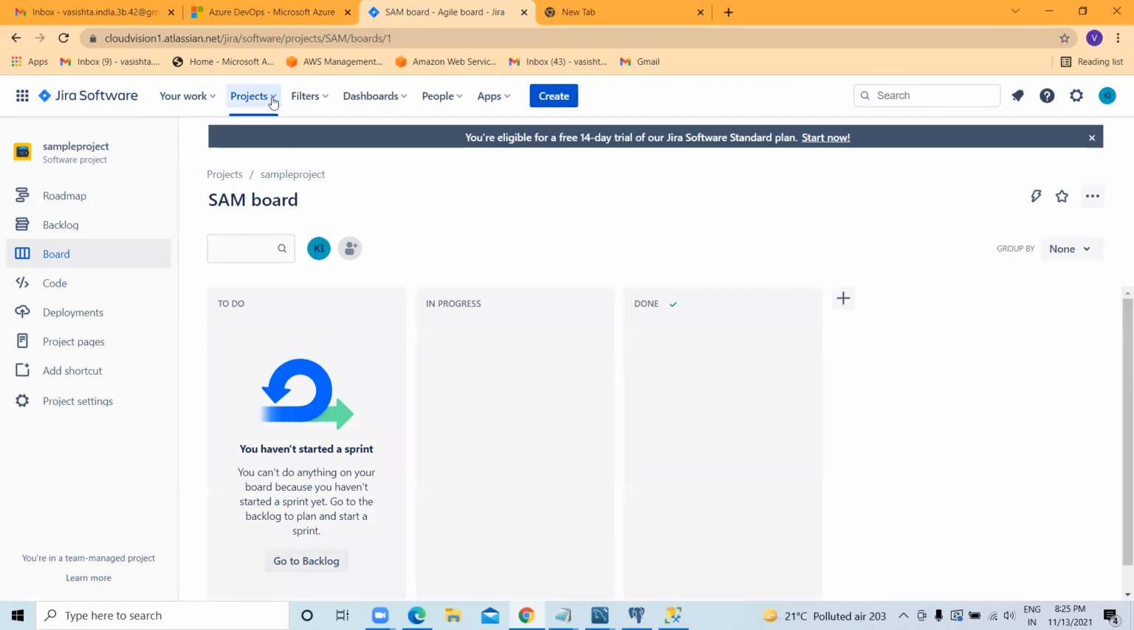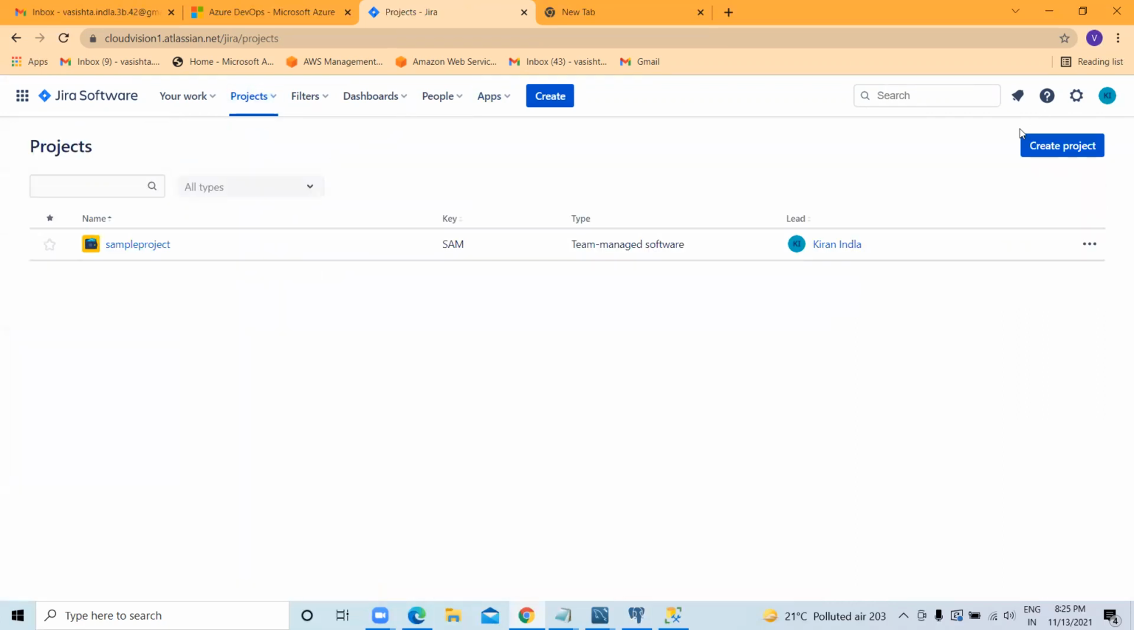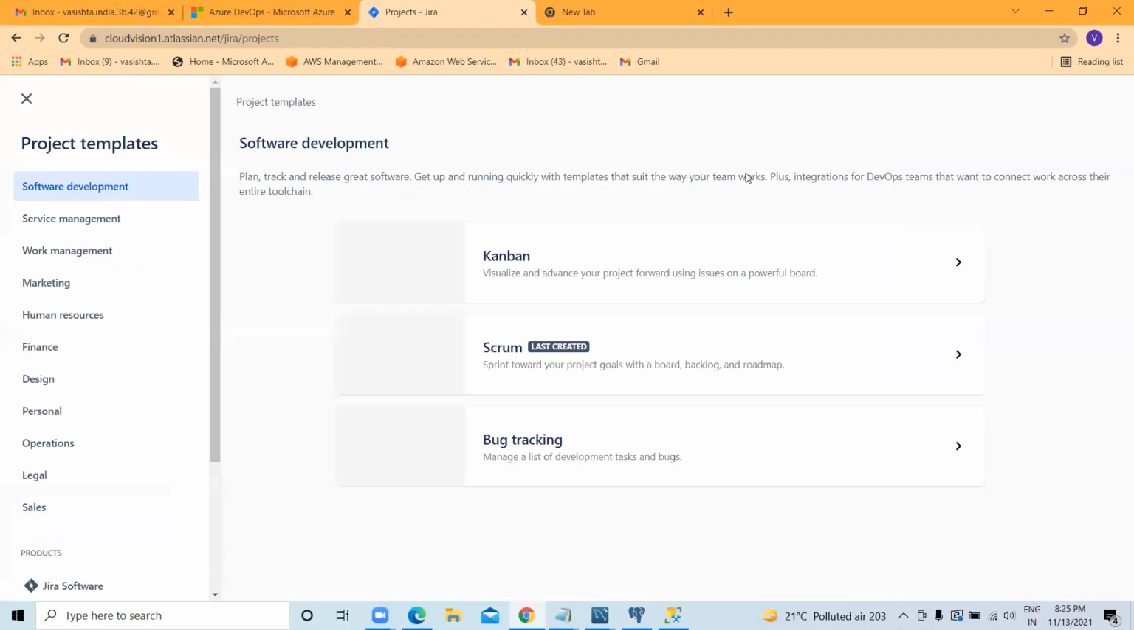If a new project is there, you can create a new project. Click on view all projects. So this is the Jira software. Once you log into the Jira console, it will open like this. Now you can create your project. Click on project, and you can create a project name.